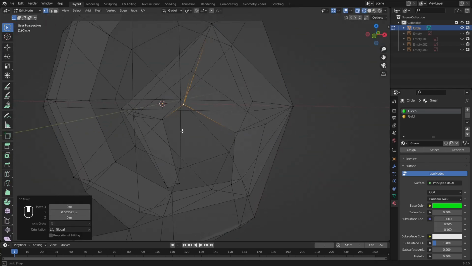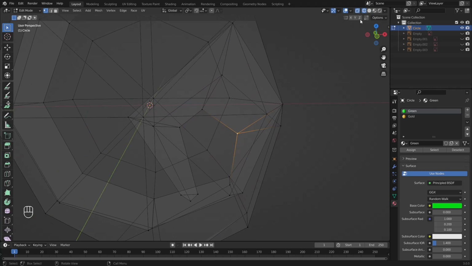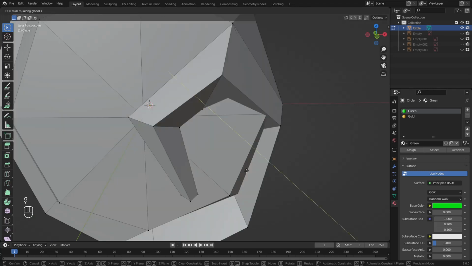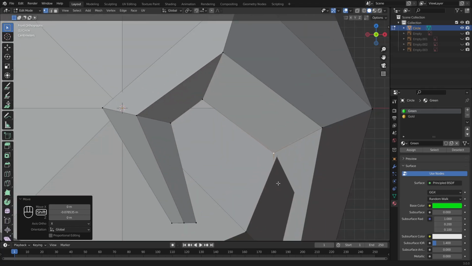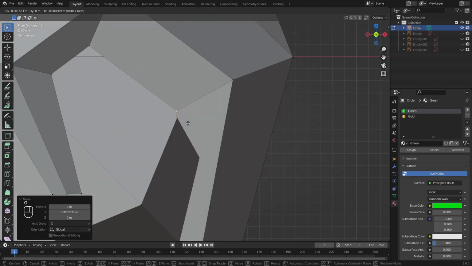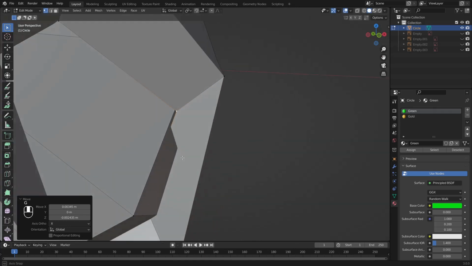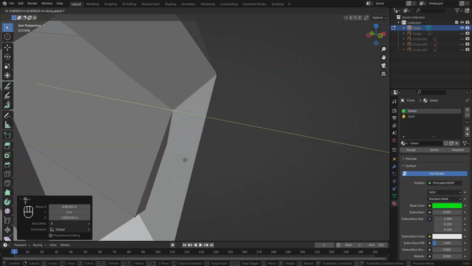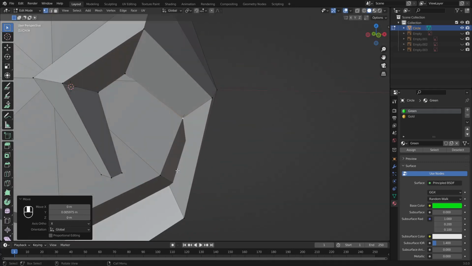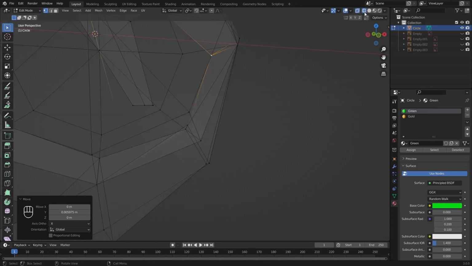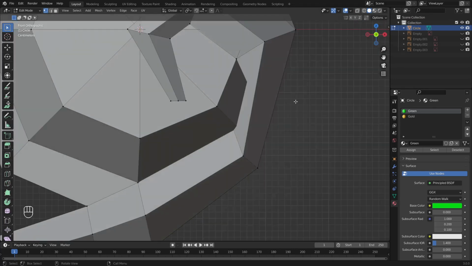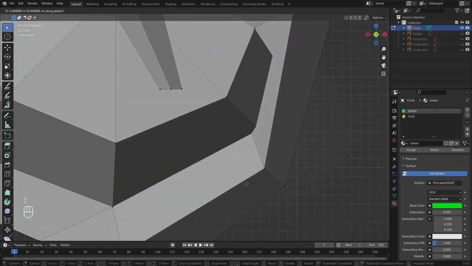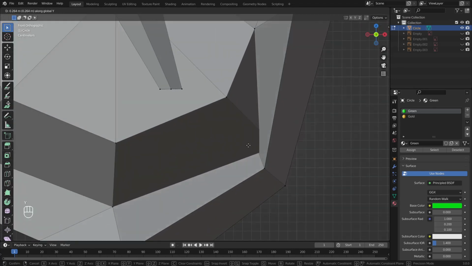And then let's go ahead and grab this guy way back here. GY. And then I think he wants to be on that corner right there. So let's G, move there, GY, move back about right there. And then let's see, this one is also too far back. So GY, let's see.